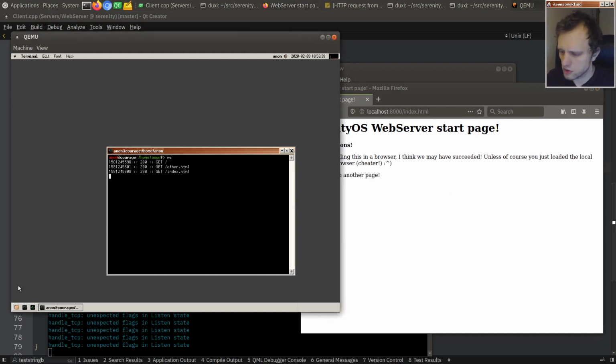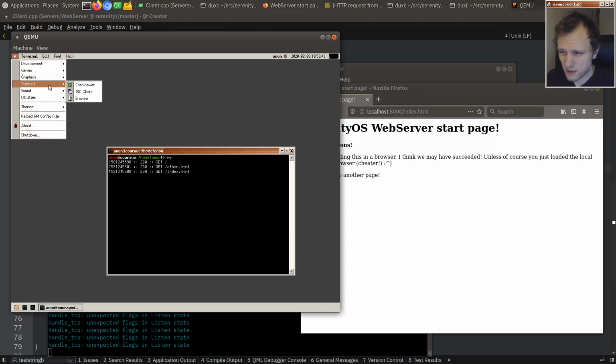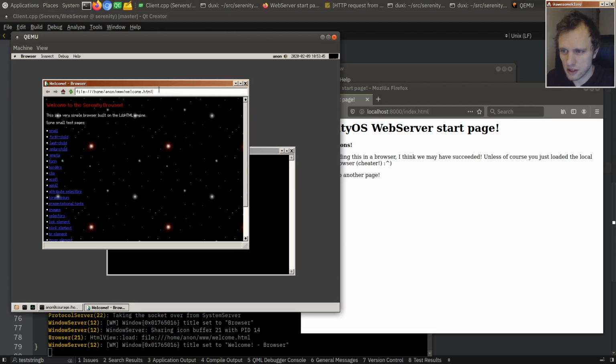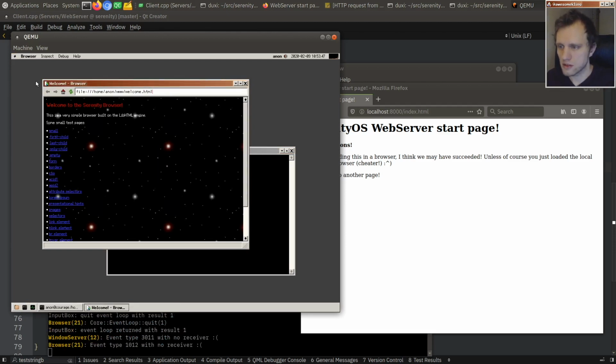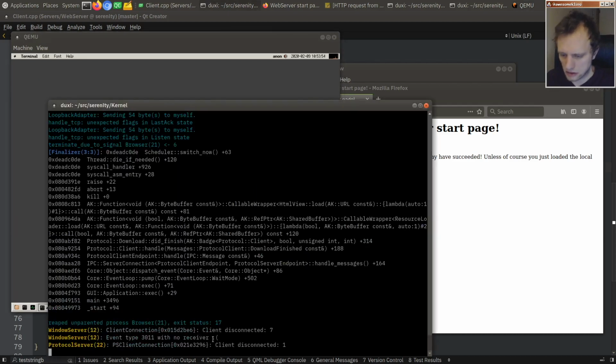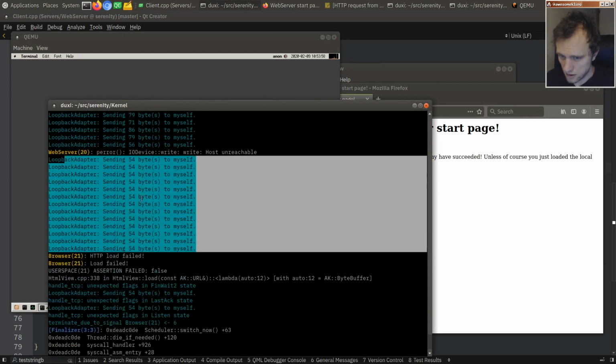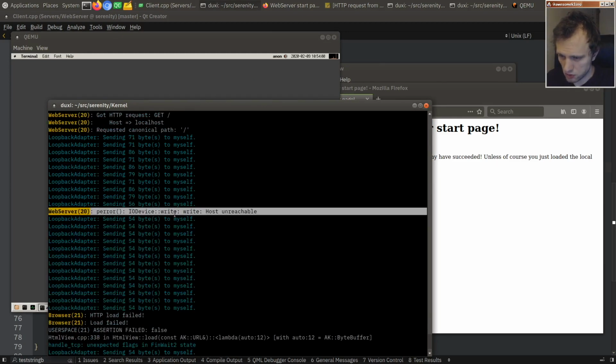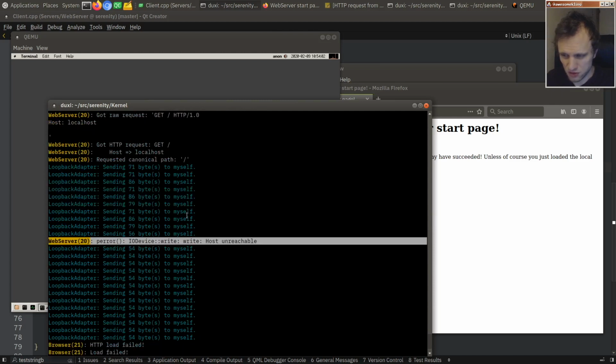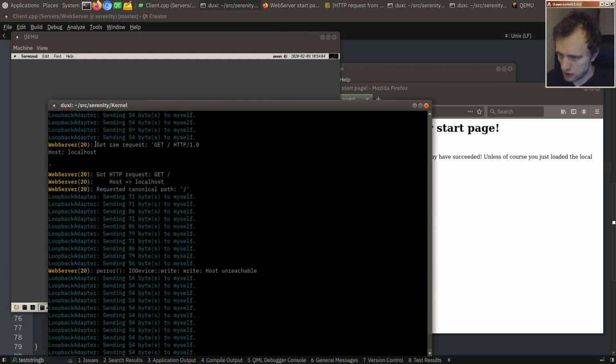So I wonder if this would work from our own browser. I feel like that's not going to work because I have never tried connecting to localhost. Wait, what the heck? Localhost over HTTP. Host unreachable. We got a raw request: GET slash host localhost.